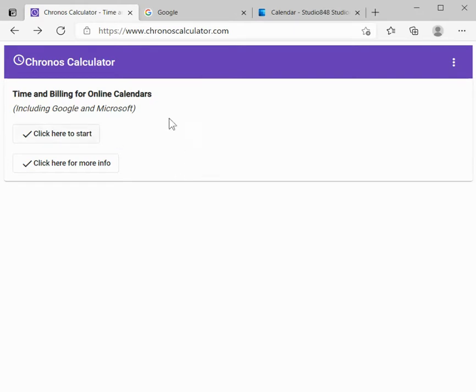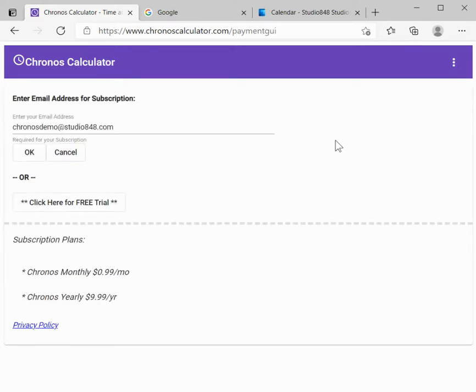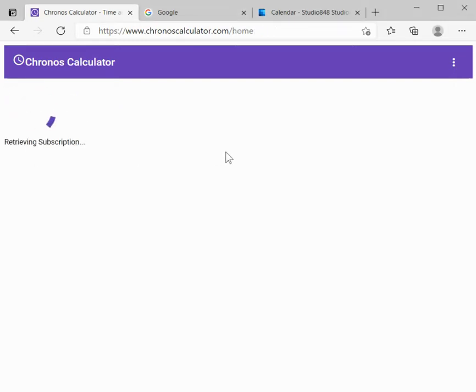So let's talk about the home screen here. First of all, you click here to start. Again, we showed the help file if you want more info. We provide a free sample, a free trial of the app. You can use as much as you'd like to check it out. Once you start using the app for real, then we need an email address from you, which you're going to use to log on to Chronos Calculator. So let's do that. Let's log on right here.